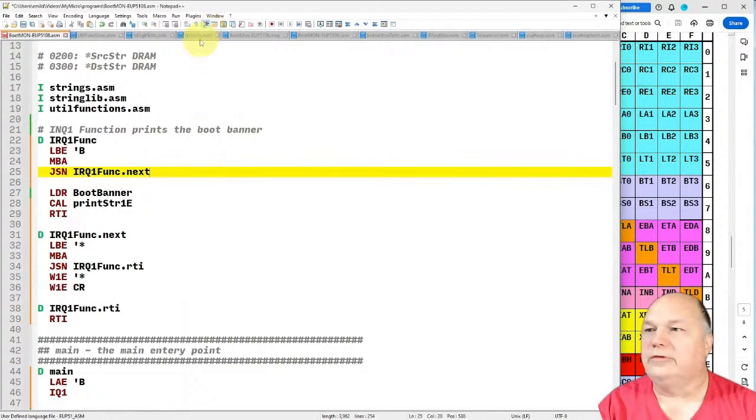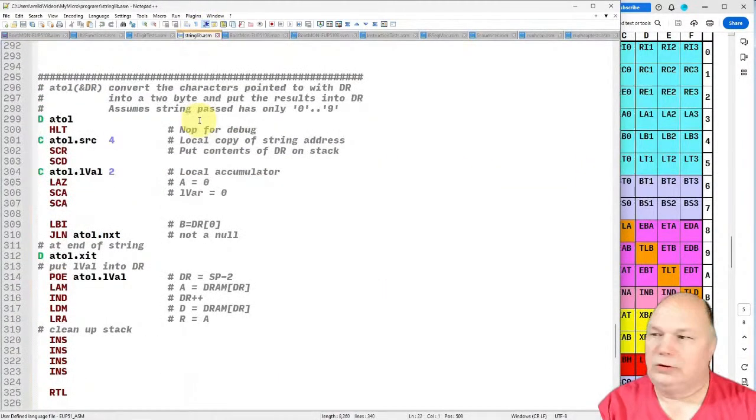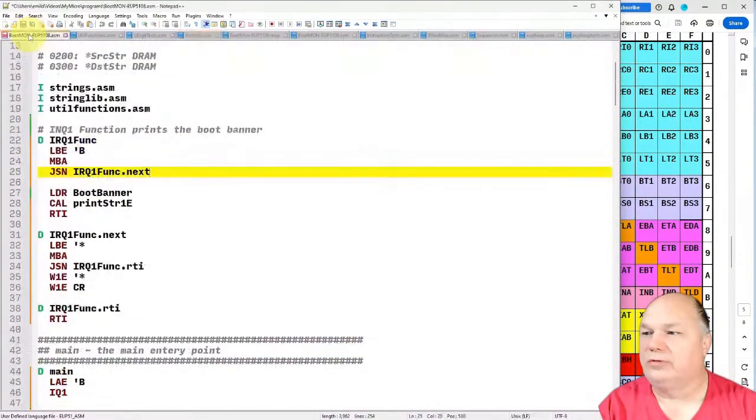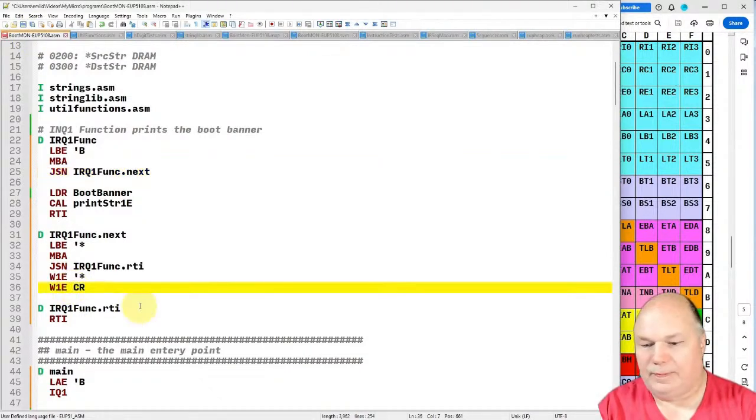I think it is. Let's see, string lib. Maybe it's string lib. Yeah, there we go. There's character return, TAC-CR, I should say. All right, so that's the character return symbol. And then that should fall through and we'll return.